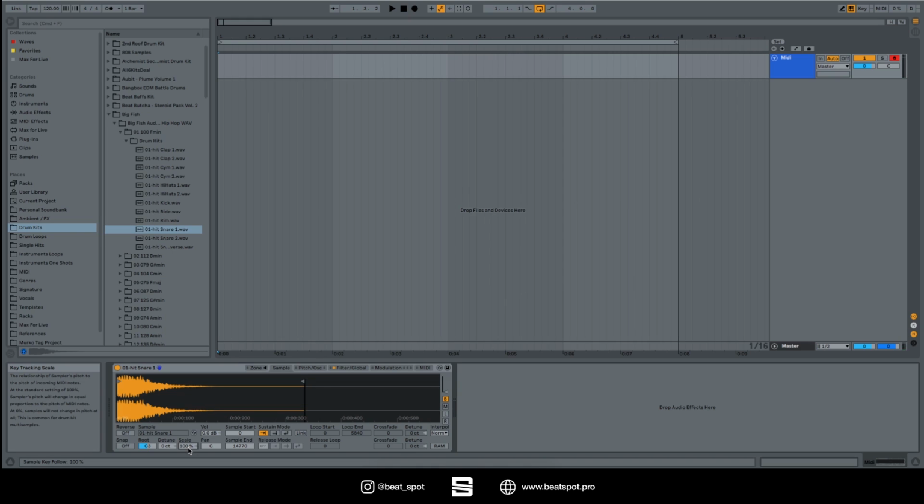But if I do 200% of scale, we have a higher pitch, and if we do -200%, we have a reversed pitch. If we set it at 0, we don't have any pitching going on.